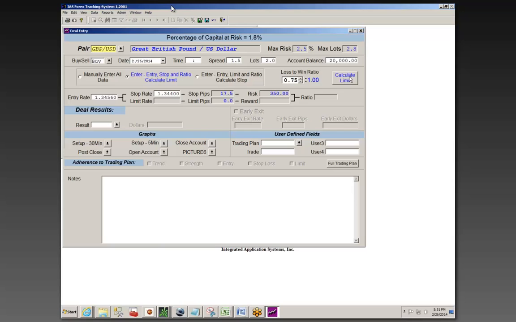If I now click on calculate the limit, it calculates the limit based on the ratio you entered here. It also tells you how many lots you can purchase within your risk. So if I now change this to 2.8, it tells you how much you're risking. As you can see, your risk is 490. You'll be able to do that once again for each of these fields and solve for any one of them that you want.